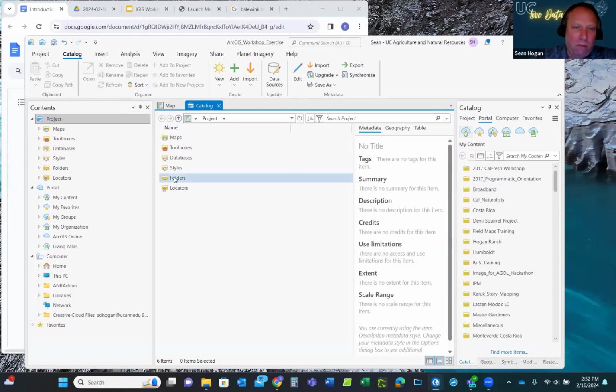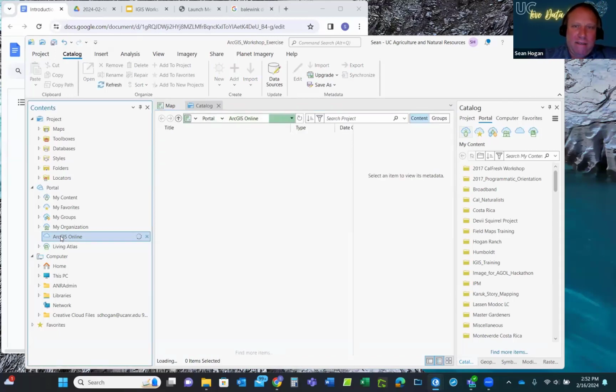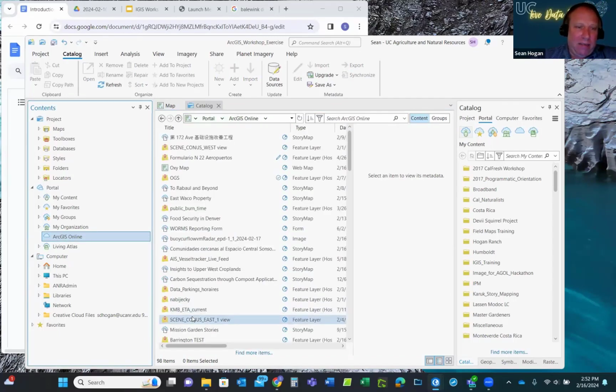You also have the folder options that you can go through. It doesn't show any metadata in any of these, so there are some various options. On the left-hand side under portal, we see My Content, like we saw over here, and then there's My Favorites, My Groups, My Organization, the same thing that's over here on the left-hand side. But down further, we can click on ArcGIS Online, and it brings up everything, both from the United States and from other places in the world.